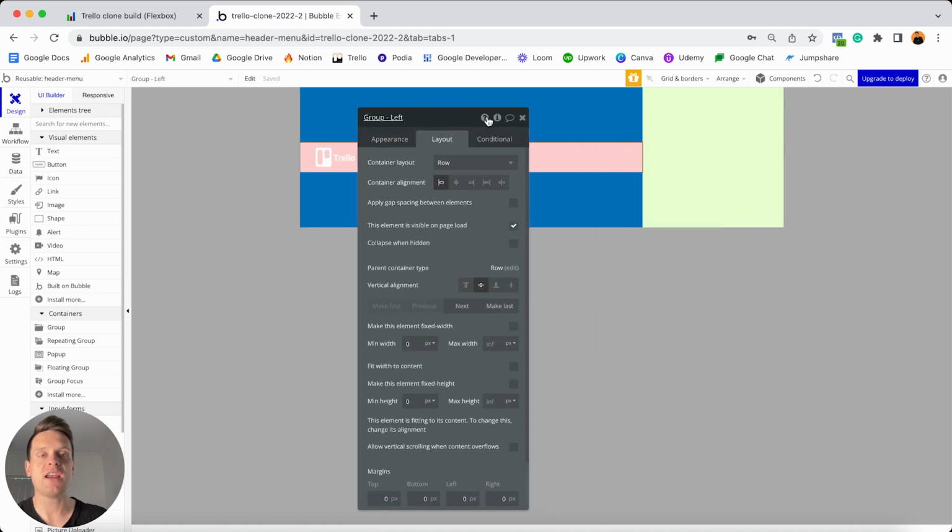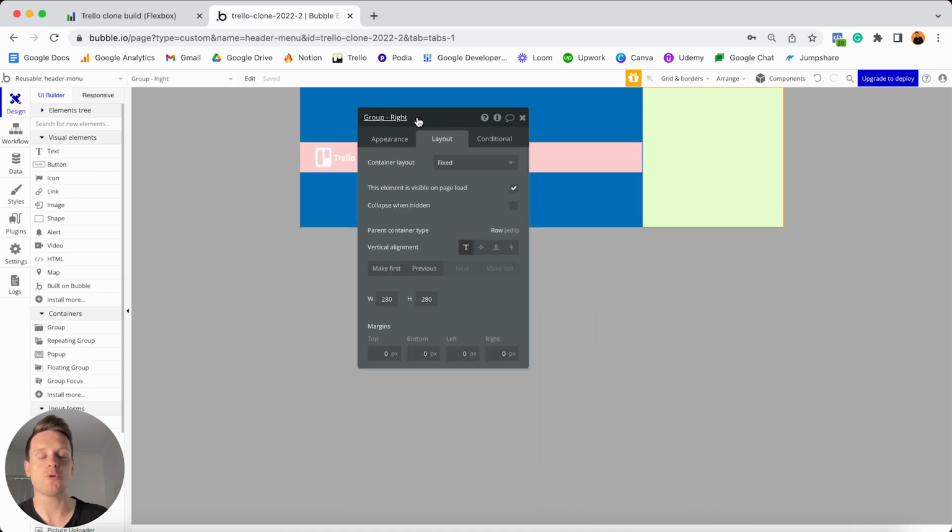But now over in my green group, which is my group right, I'm going to add 2 elements inside of this group. One will be an icon and the other will be a user's profile photo. And so what I'm going to do is head over to my layout tab. And the first thing I'll need to do is update the container layout. Now, because I'll be displaying these 2 elements side by side, so horizontally, I'm going to need to once again set the container layout to be a row.